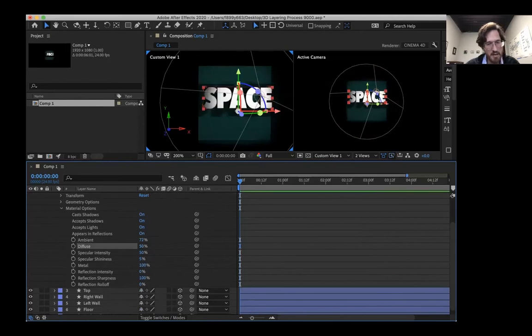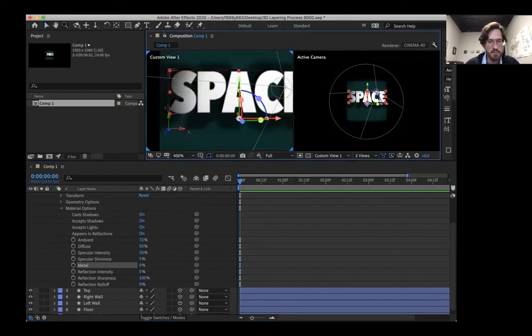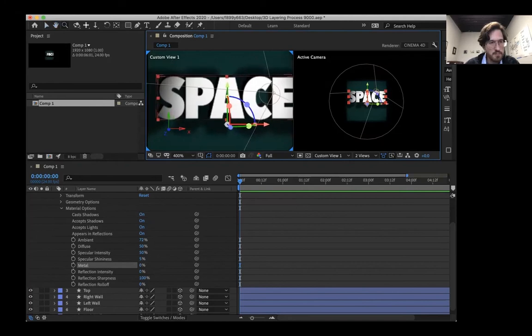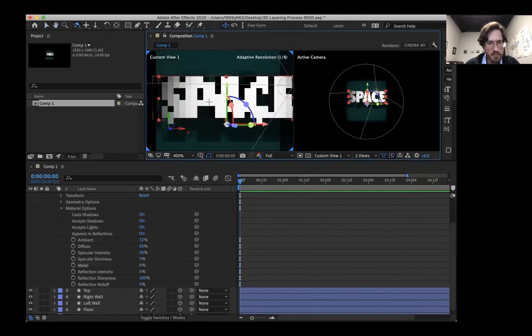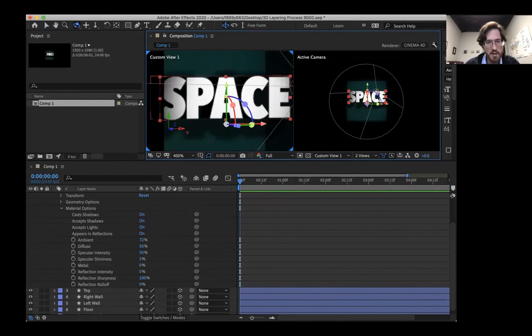You can also, and I don't know why this makes sense, make something look more reflective if you turn down the metal feature. I'm not really sure why that is, but it'll start to have a little bit more of a sheen to it, I think, which is kind of neat. See if I can zoom in here. Shade it around so we can see some of the bevel.